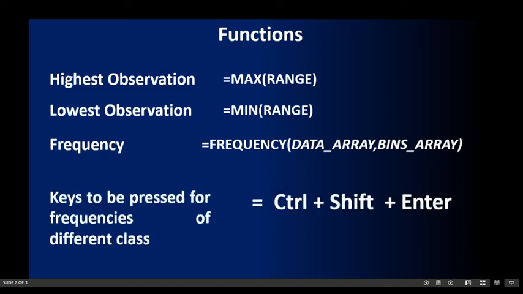And the most important thing: to execute the function of frequencies, we have to use three keys together, and those are Control, Shift, and Enter. For that, we first press the Control and Shift keys and hold them. Then we press the Enter key.